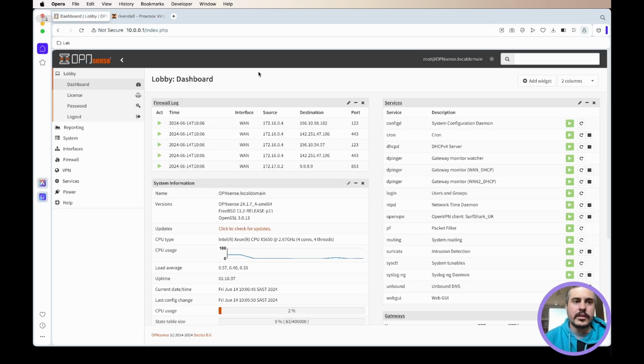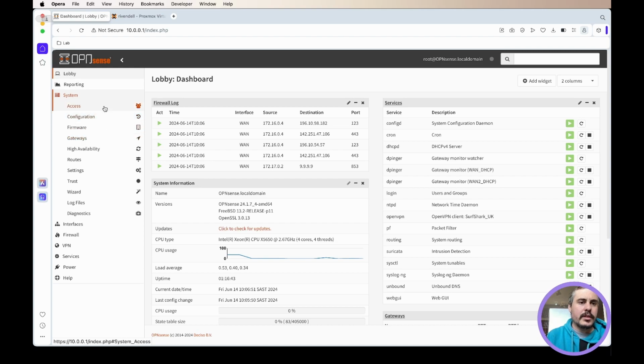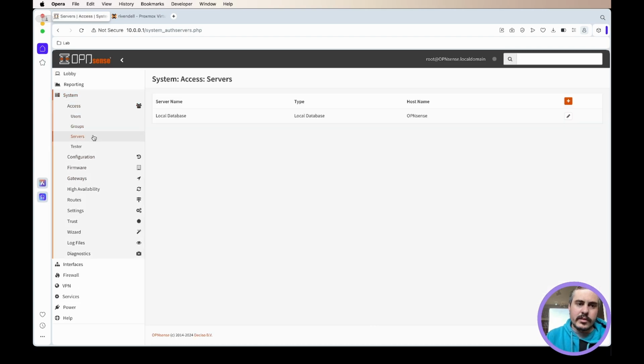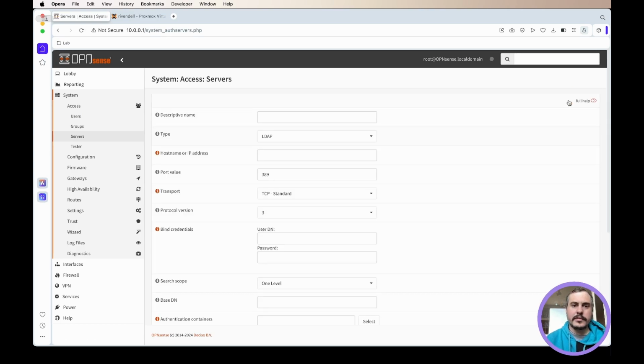So the first thing we need to do to get that to work is we need to create a new access server. So an access server is the different methods that you can use to set up users and how they access the different services on OPNsense. So by default, OPNsense uses a local database. So what we will do is create a new one.